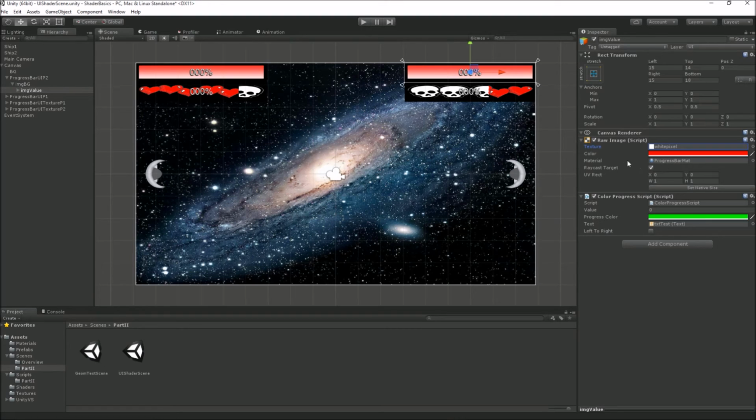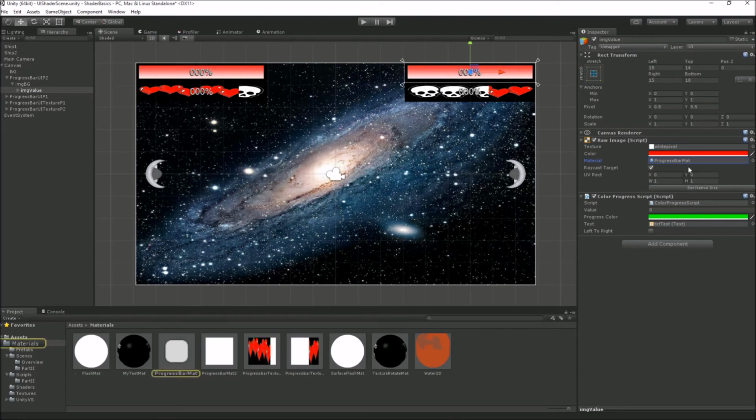Actually, I've noticed that when you're not using, I think it's either raw image or image, if you don't give it a texture and then you have it as a prefab and pull it into another scene, it grabs just any old random texture, and I've ended up with a bit of a pain with that. So it's always best to set the textures, don't leave it empty like I just did. That's very annoying. But yeah, I've got my progress bar material, which is using my progress bar shader.